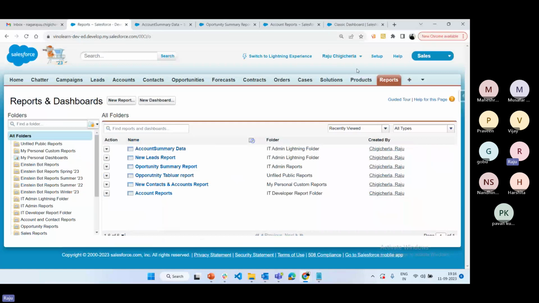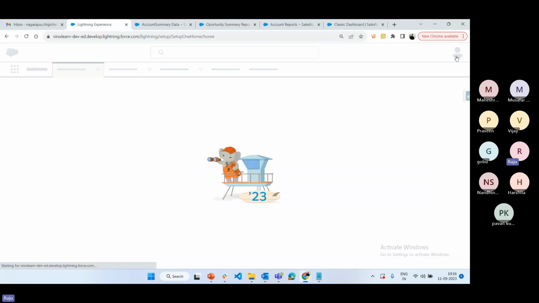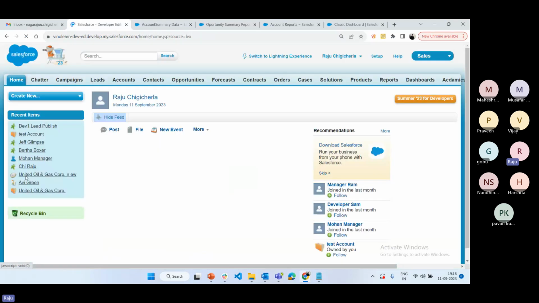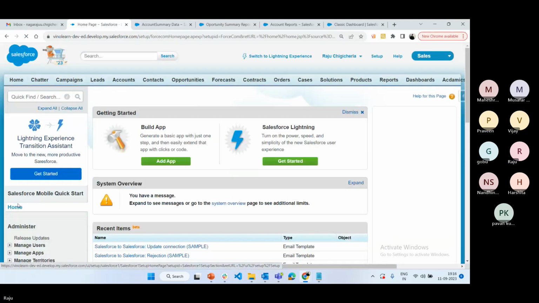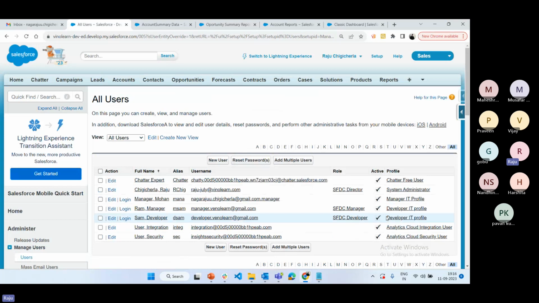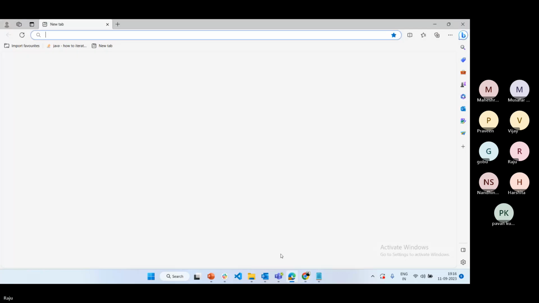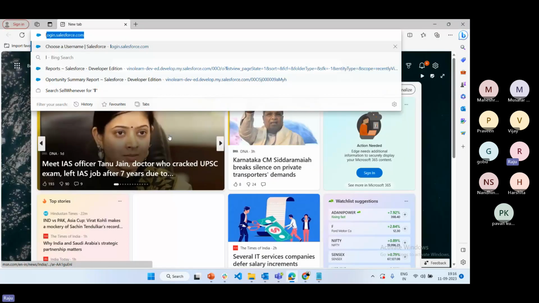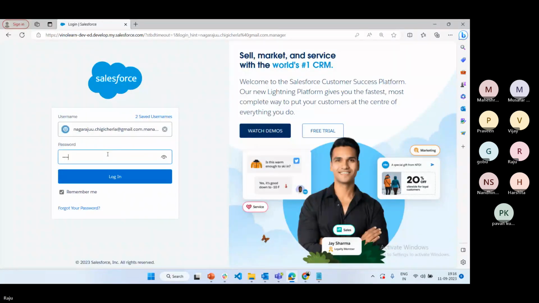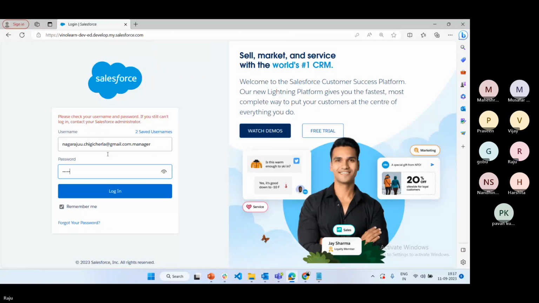First what I'm going to do, go to the setup. Maybe I'm going to convert to classic again. First I'm going to discuss the disadvantages in classic. Go to the setup. Now if you go to here, manage users, I'm logging in with the manager IT profile. This is the user. Login.salesforce.com. Use for manager. Okay. Enter.